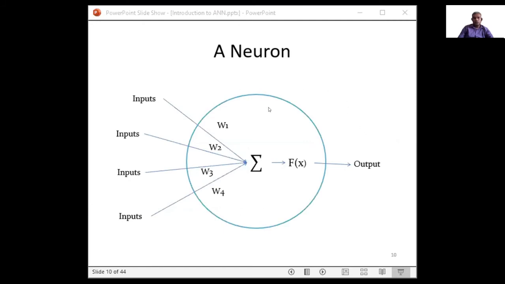And inside this neuron, or attached to each of these inputs, you have something called a weight. Now, a weight is basically a number. It's a real number. It can be positive or negative or a fractional value. And the inputs to the neurons are again real numbers. A neural network can't work with other types of data. It can only work with numbers.